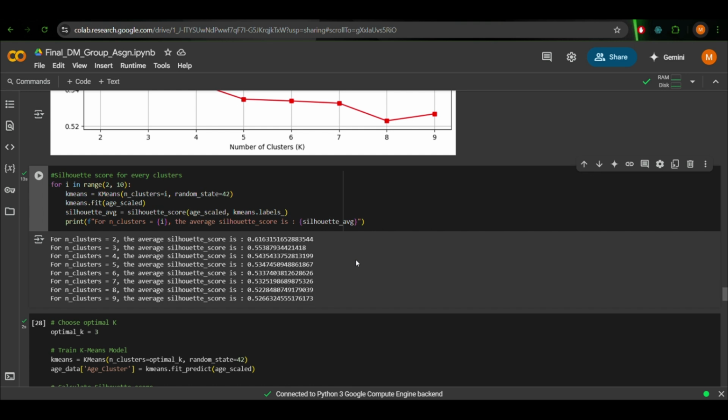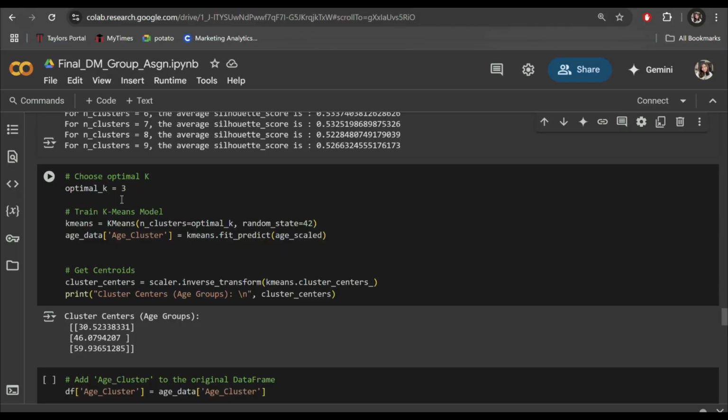So from the printed clusters, we can see that the first cluster is 0.61, which is close to the value of 1, where it indicates that the data point is well clustered, and it goes on and on with the other clusters. Next, after calculating the average silhouette score, we need to choose the optimal k, which is equal to 3. And after setting the k value, we need to train our k-means model. We're gonna train the k-means with a random state of 42 for reproducibility, and each data point is assigned to a cluster label stored in the age cluster.